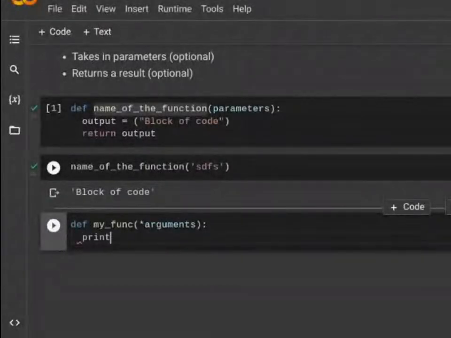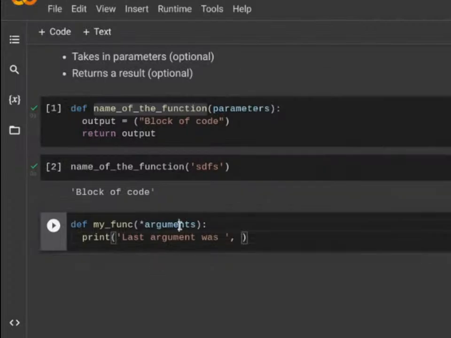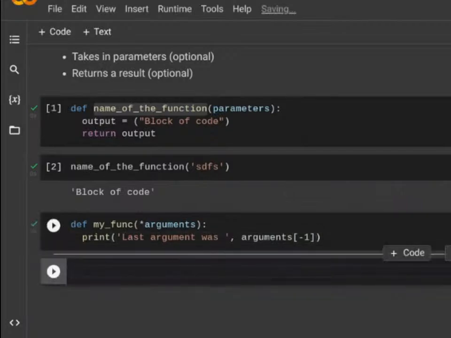So let's say this function prints the last argument was, and then this arguments is basically a tuple now, right? So if you pass 5 arguments, they'll be read as a tuple. So you can say -1 here. Okay. So my function, I'm passing multiple arguments.